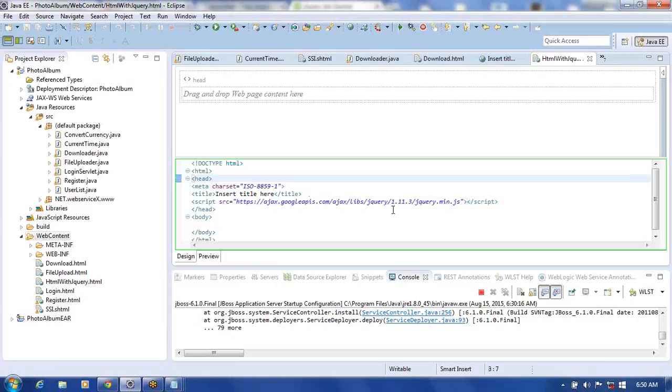googleapis.com ajax libs jQuery 1.11.3 jquery.min.js. This is called minified.js. So here the jQuery code is obfuscated. Obfuscation basically is encrypting whatever jQuery library you have, that can be encrypted. So the jQuery library is encrypted here. It is called obfuscation. Even a Java class can be obfuscated.